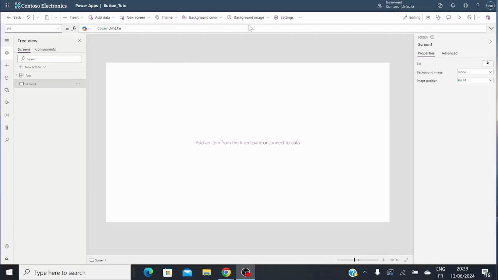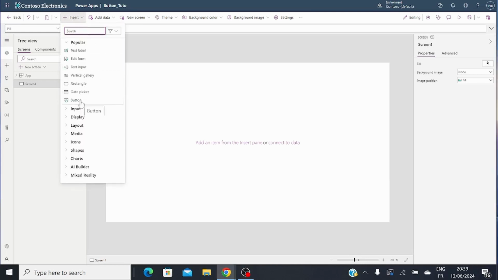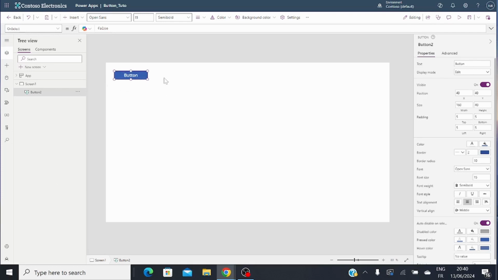Today we're going to have a look at the button control within Microsoft Power Apps. We are going to move to the demo right away. In order to insert a button, you need to click on the insert option at the top left over here and you have to select button. Among the properties of the button component, the two most important properties are text and OnSelect. So we're going to have a look at both of them today.